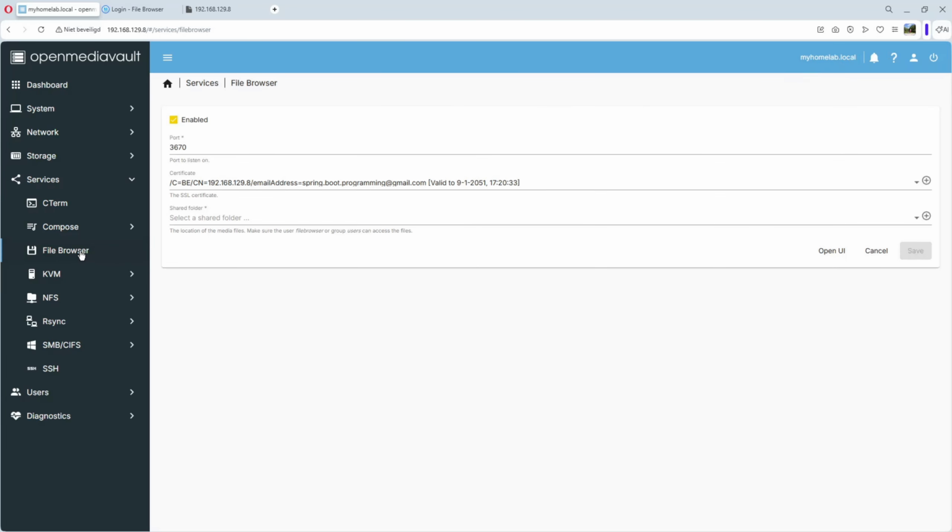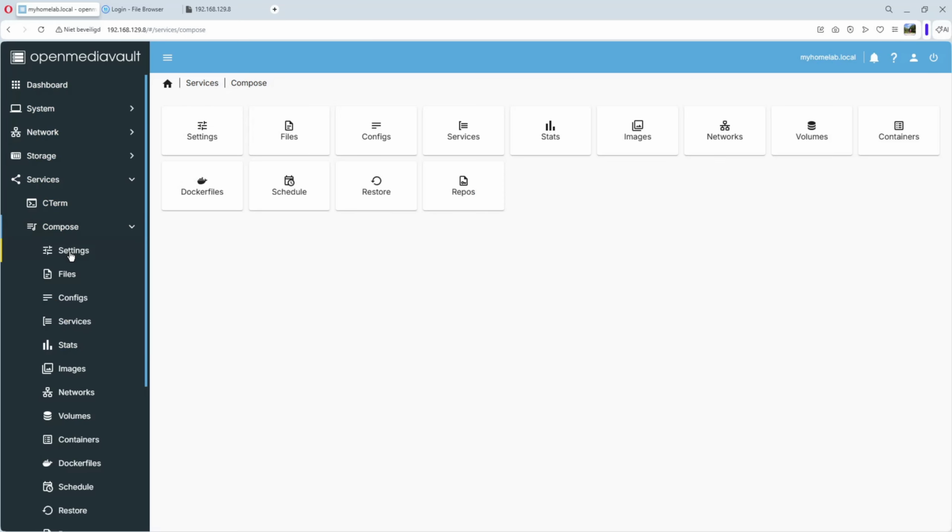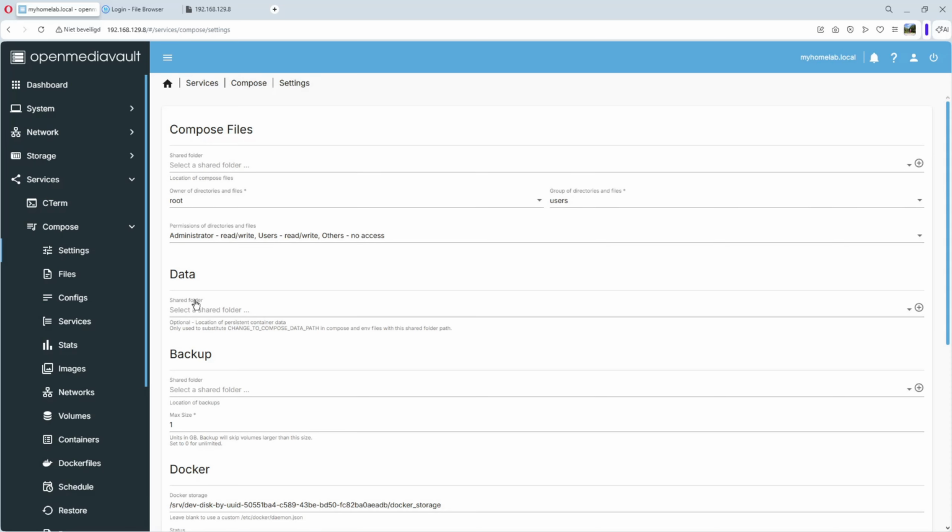Second, you have to install FileBrowser. Again, you find the link in the upper right corner. Go back to Compose. You go to Settings. And you look to your data directory. In my case, Docker_data. See it here. That's important for later.